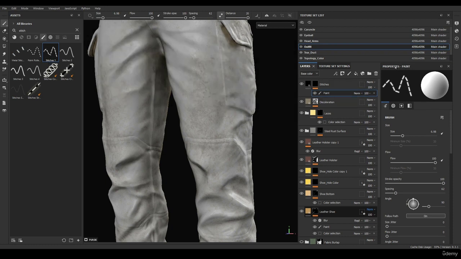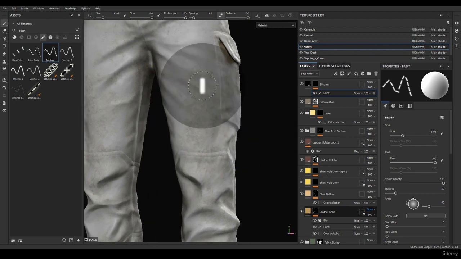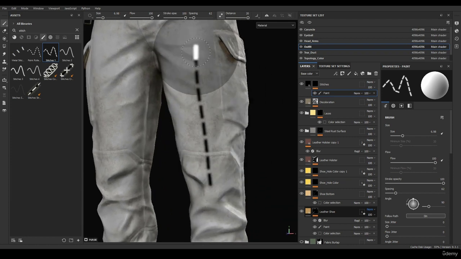Then we could go to our properties tab right here, and there are a few settings that we could tinker with. First is going to be the size. Right now it's 6.98. If I click and drag, you could see what's happening. The stitches are pretty big. I'm going to undo that.